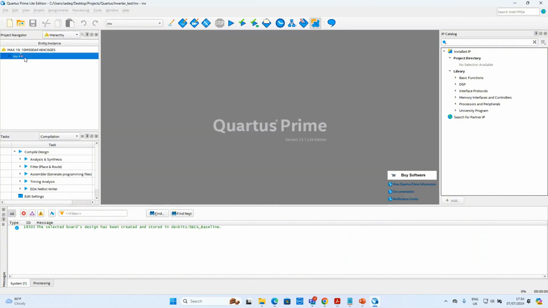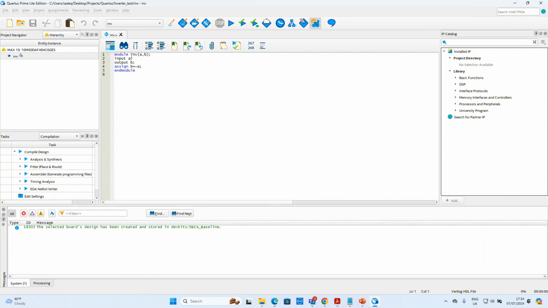Here you can see we have the inverter, and if you double click, here is the inverter code we already created. In many other applications, you can create your project directly in Quartus. There are some projects which would be very big to simulate in Modelsim, or maybe will not be synthesizable in Modelsim. So you can do it directly in Quartus.